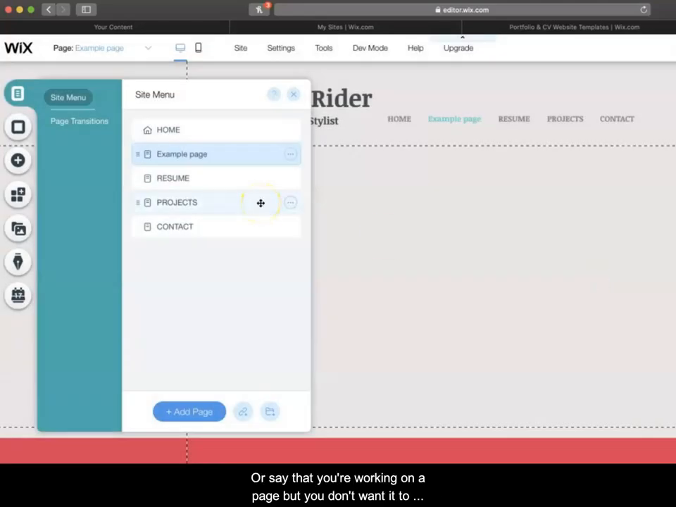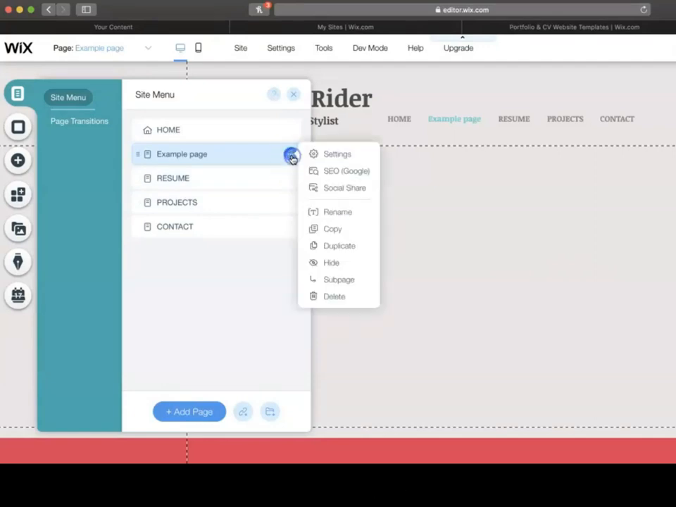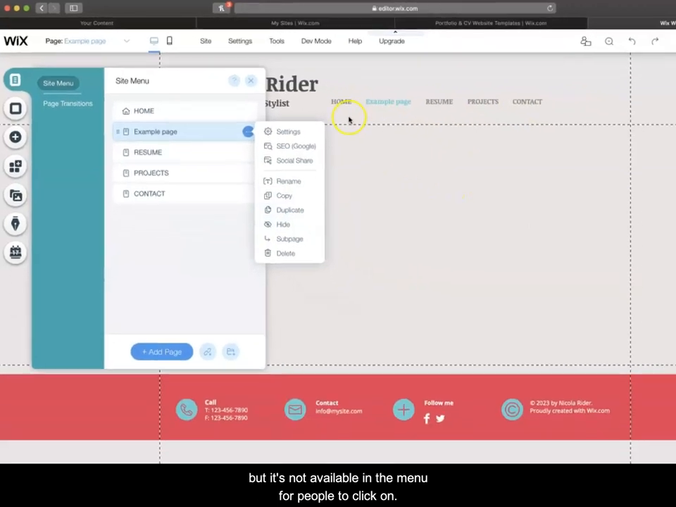Or say that you're working on a page, but you don't want it to be available in your menu for people to click on just yet because it's not finished. What you can do is hide the page. And basically hiding the page allows you to have the page on your site technically, but it's not available in the menu for people to click on.